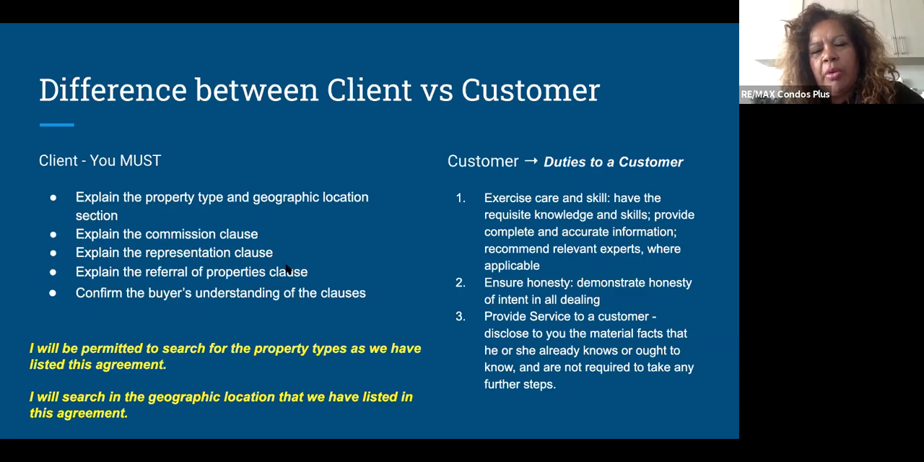So this is really where a lot of us tend to kind of gloss over what is in those contracts. And why do you think we tend to gloss over them? What do you think is happening?